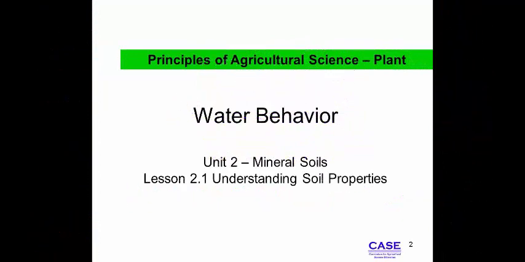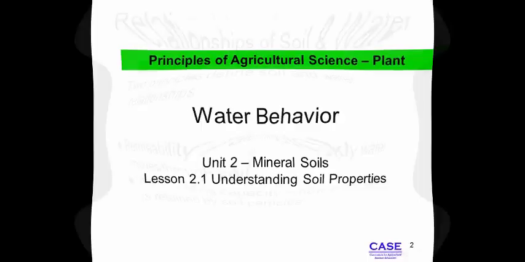Water Behavior, Lesson 2.1, Understanding Soil Properties. You have completed a number of activities exploring soil properties, such as texture, structure, and organism activity. Water's effect on soil properties has been alluded to, but now we will spend time focusing on how soil water contributes to plant growth. The ability and rate that water filters through the soil are examined in the following presentation.